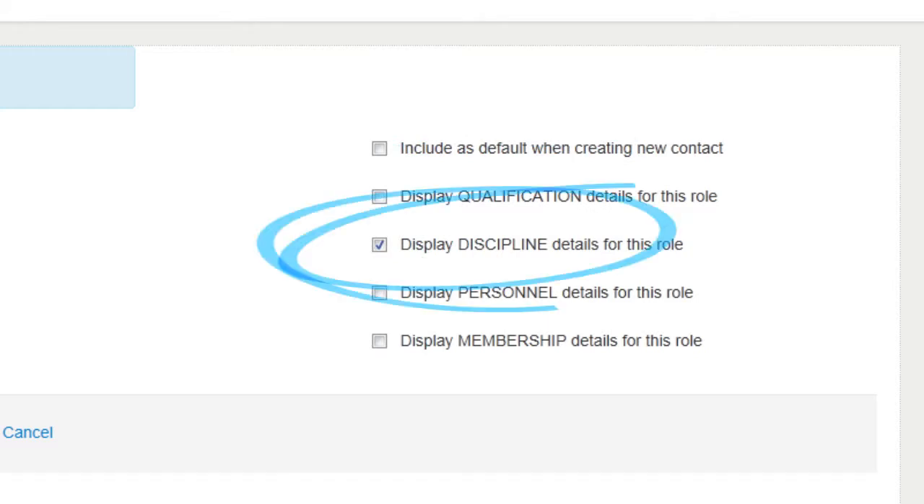Clicking on the Discipline Details option tells the system to display disciplines for a contact linked to a role with this selected. For sporting organisations, a discipline is likely to be a sport, and on this system we have set up 4 disciplines such as tennis and squash for our fictitious company. You can, of course, enter as many as you like.